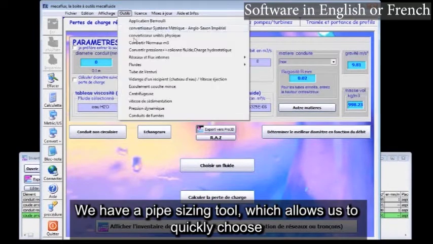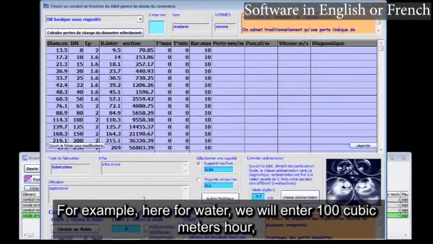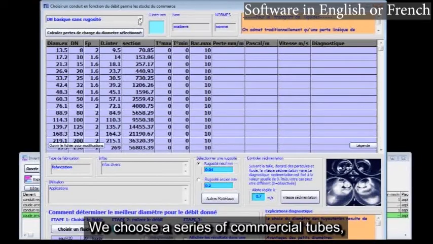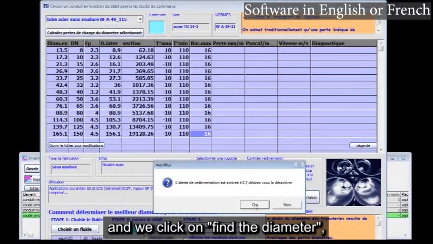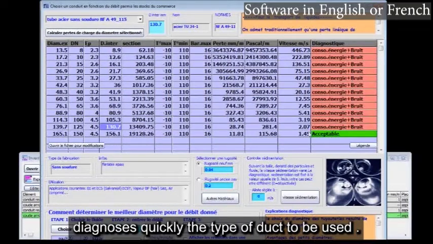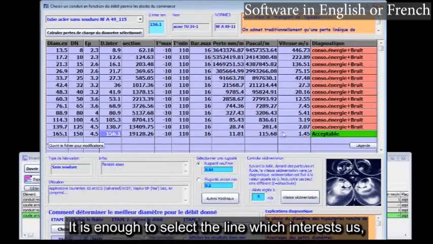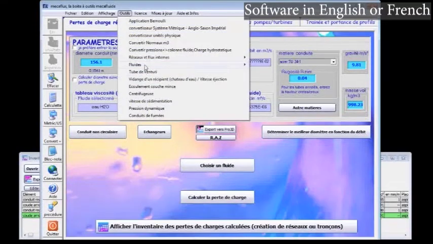We have a pipe sizing tool, which allows us to quickly choose a pipe diameter based on the flow rate. For example, here for water, we will enter 100 cubic meters per hour. We choose a series of commercial tubes, and we click on Find the Diameter. This line loss search function for the given flow quickly diagnoses the type of duct to be used. In the calculation of head losses, for example, it is enough to select the line which interests us, to inject it directly in the calculation of the head losses.